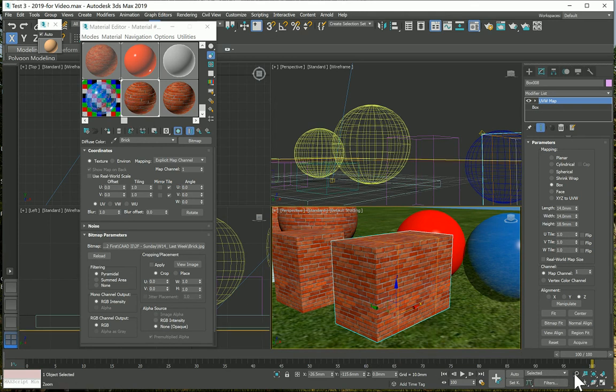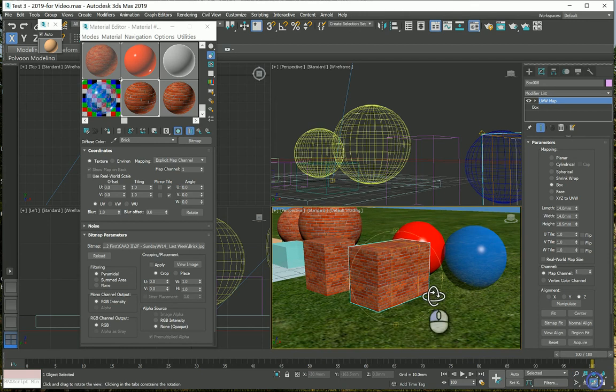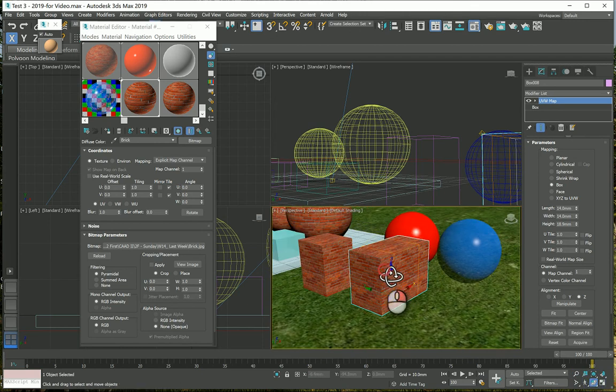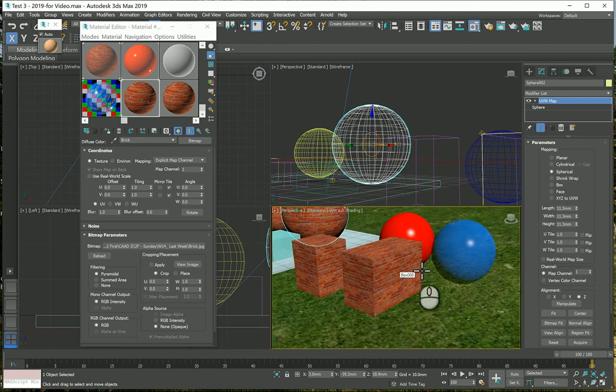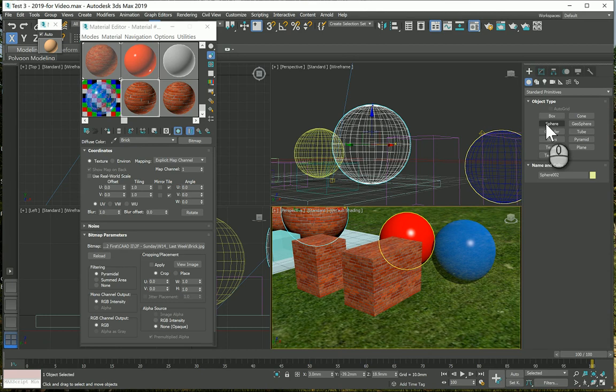That's one of the most famous uses of the UVW map. And of course, if you have a sphere, the UVW map should be spherical. If you have a cylinder, the UVW map should be cylindrical. That's common sense, mate. So let's leave that aside.